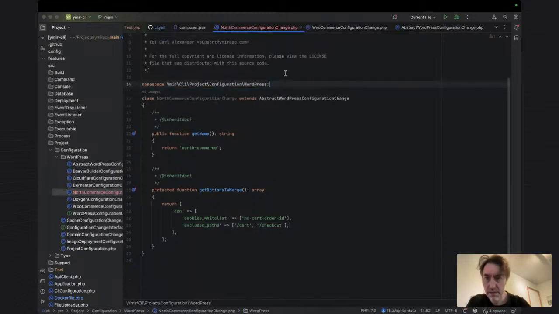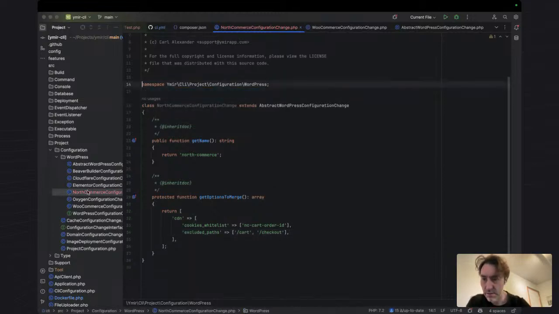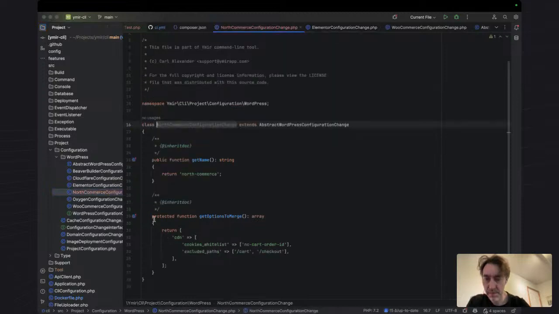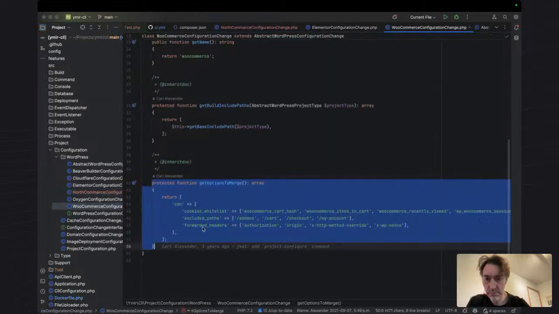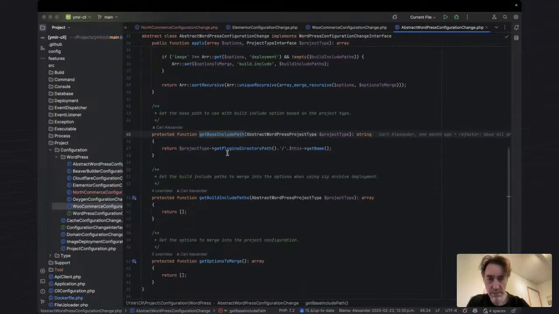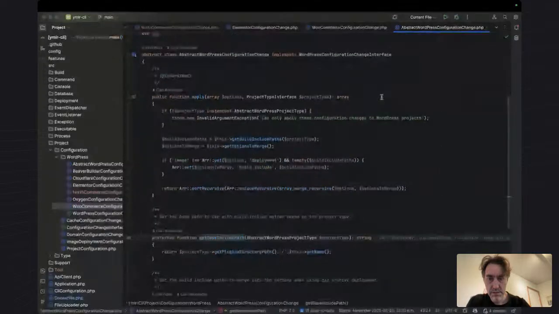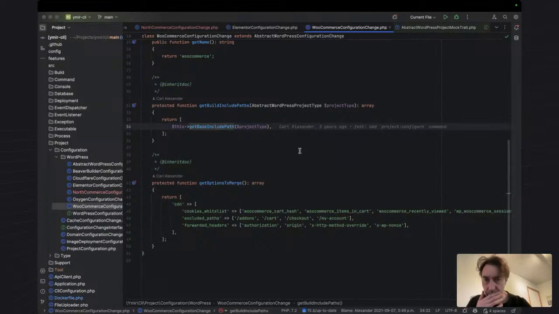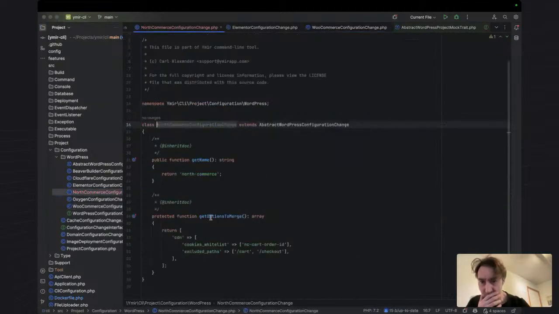Okay. So Elementor uploads. Yeah, so get base include path, get project type. But yeah, so this covers NorthCommerce so far.